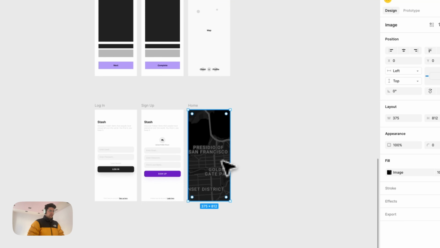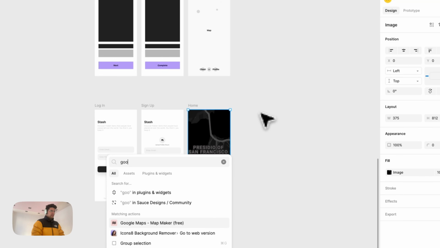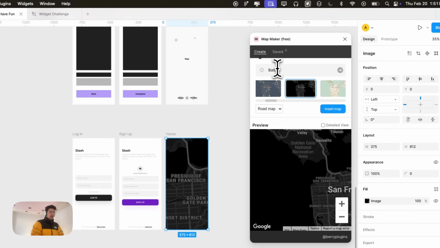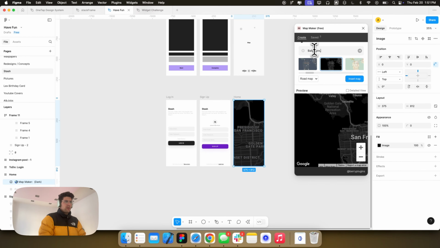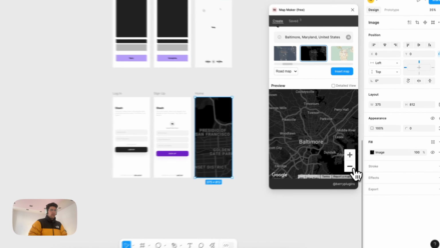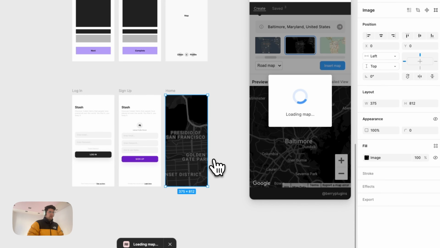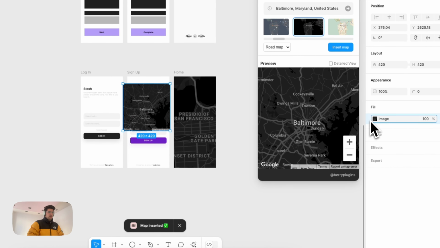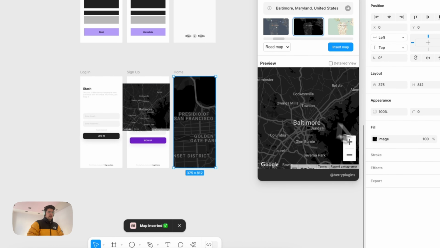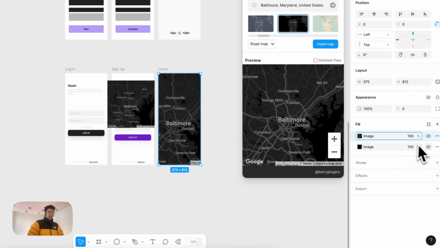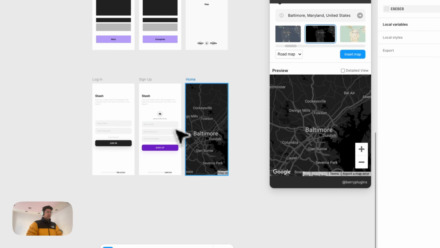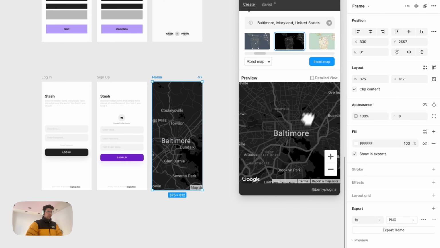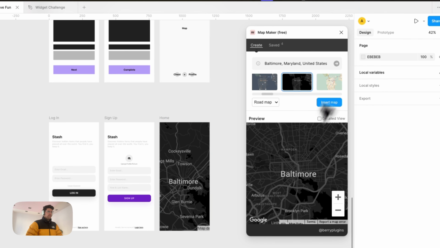Actually, no, I don't like this. We're going to do it again, because I want this to look as real as possible here. So let's do Baltimore, Maryland. Yeah, I like that. There we go. Okay, take that image and we'll paste that in there. So you see what I did there, guys? This looks much better. That's fine. Let's do this.